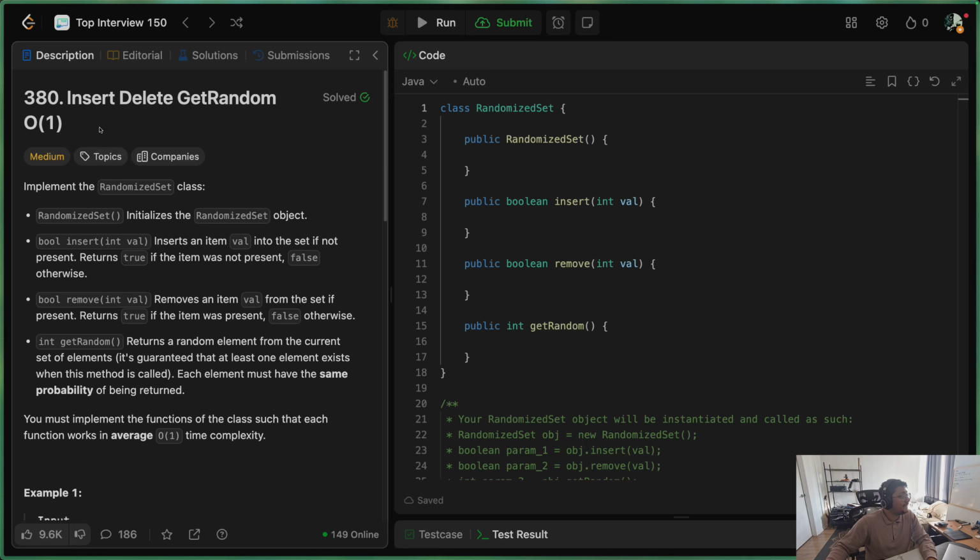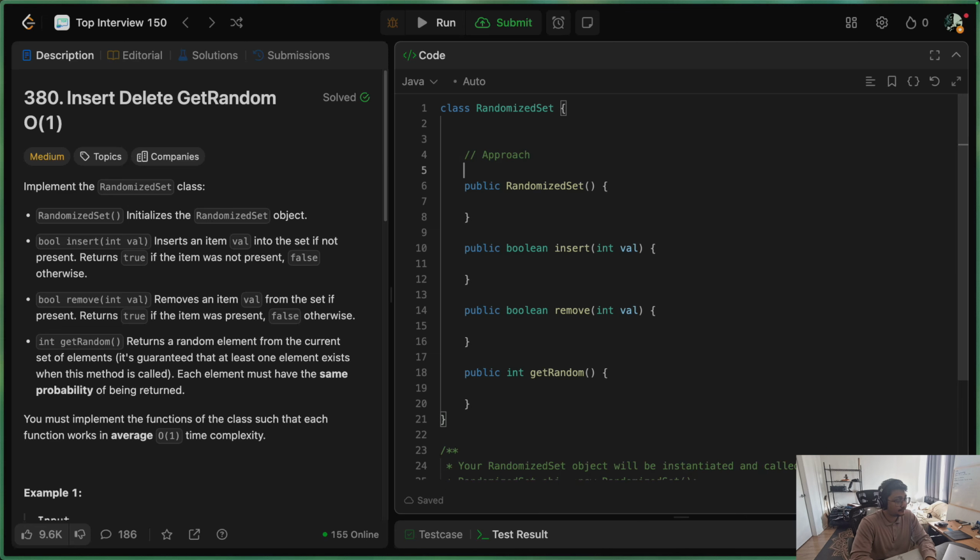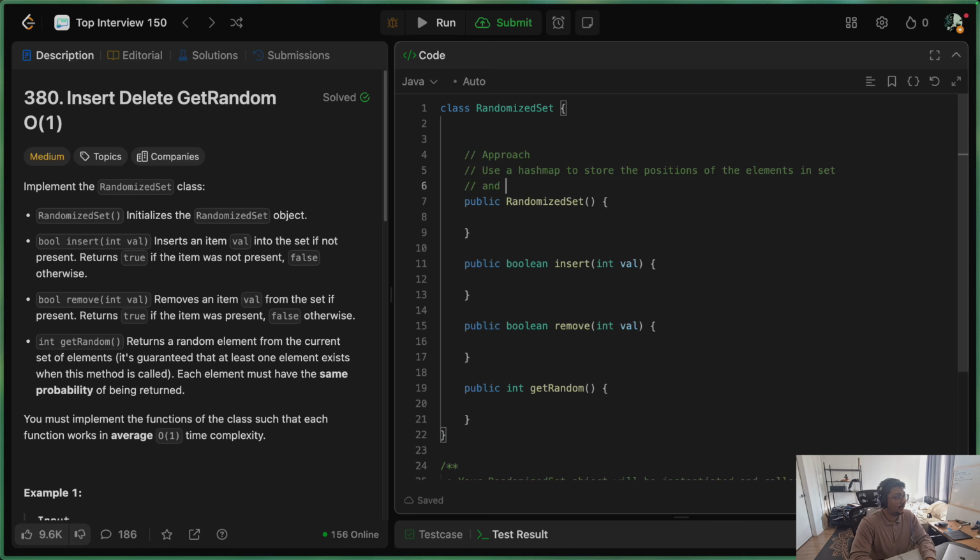So the way any problem which is asking for O of 1 time complexity works is that we must use extra space to store the state of the set so that we can perform these operations in the required complexity. Now for this problem, what I'm going to do is to use a hash map to store the positions of the elements in the set and use a list to actually store the elements.